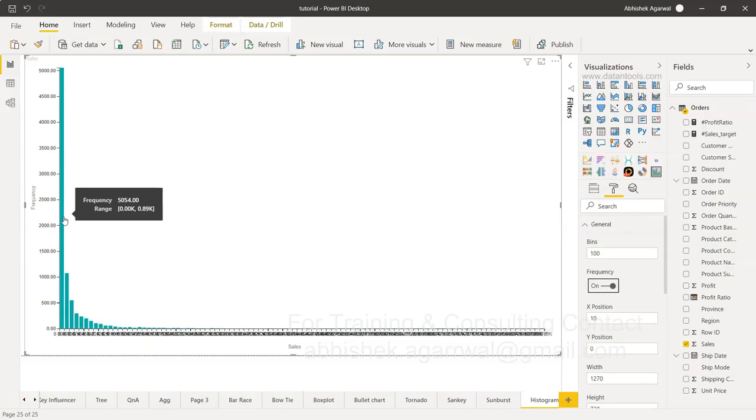0.00k to 0.89k, 5,000 sales were made. This basically indicates that a lot of the sales we are making are low value sales, because that's the actual sales value amount when you look at the range, and the frequency is how many sales you have made. So this looks like a very skewed chart, skewed towards the lower sales values, and very few values are present at the higher end.